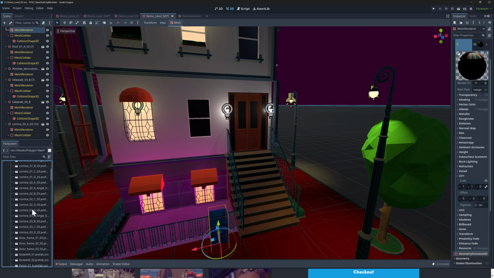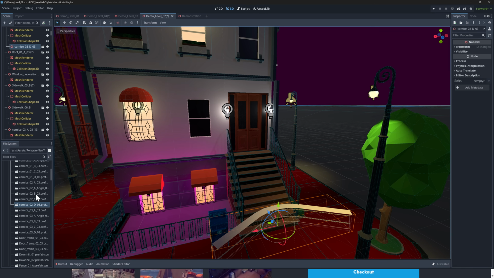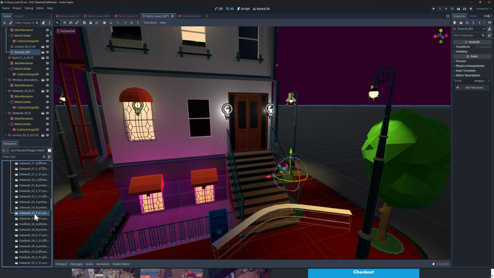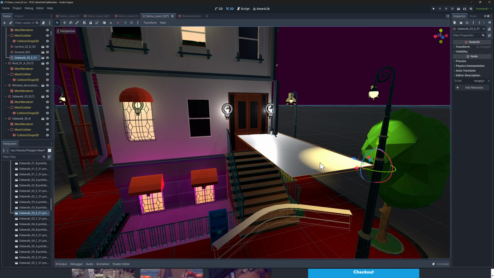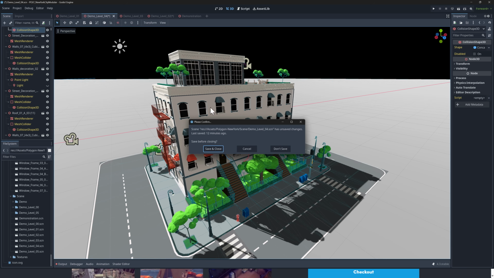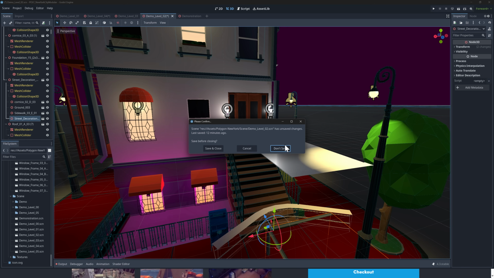So you can see over here, all of the things here are prefabs, ready to drop in. So if you need a sidewalk piece, there is a sidewalk. If you need street decoration, there is street decoration, and so on. I'll show you this again in just a second. So let's go quit out of here. So back to the project list. We won't save my massacre.